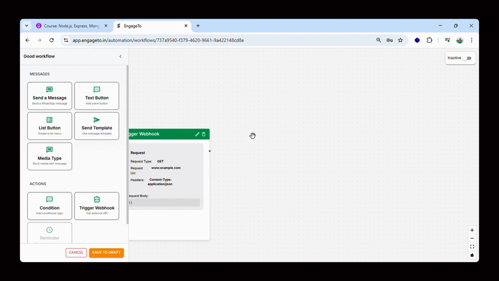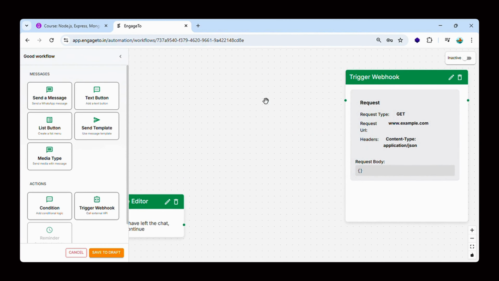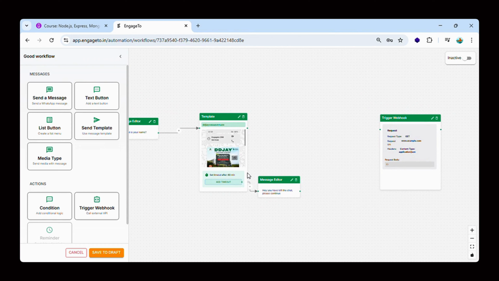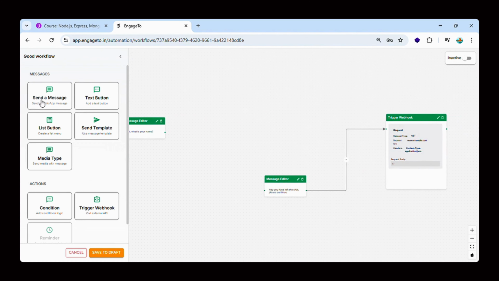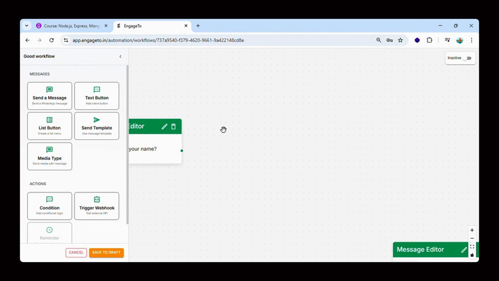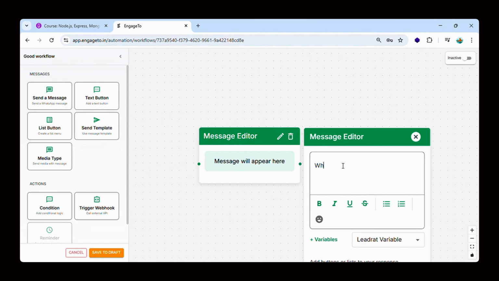Next, we have the Trigger Webhook URL node. The Trigger Webhook URL node plays a very important role in creating leads in our CRM. For example, let's say there is a new lead who has messaged us, and now we want all the details of that lead. We will start by creating a flow where we ask questions such as, "What is your name?" And then, "What is your location?" Next, we can add a question like, "What are you looking for?" and continue based on the user's replies.